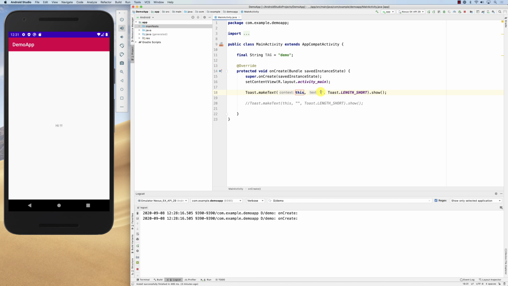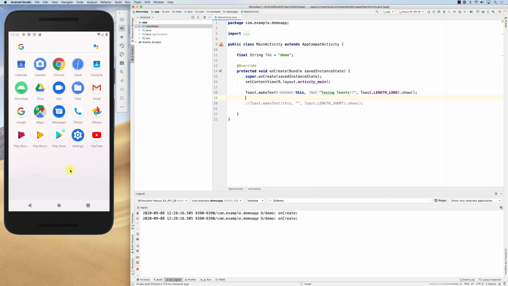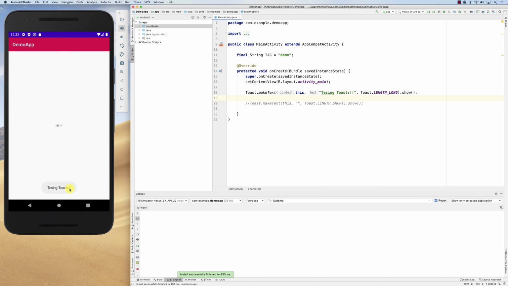And then here I'll say testing toasts, here it is. And then you could have a Toast.LENGTH_SHORT, or you could have a length which is long, whatever you like it to do. So now when you run this, you will see that the app will run, and you will see that there is a toast message that appears here. You could see the toast message, and then it disappears. So that's all because I used the long. I could use also the short.